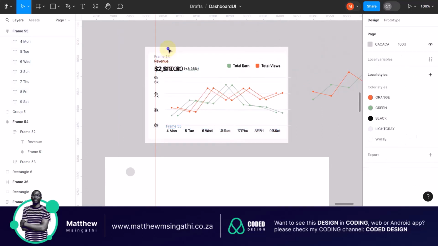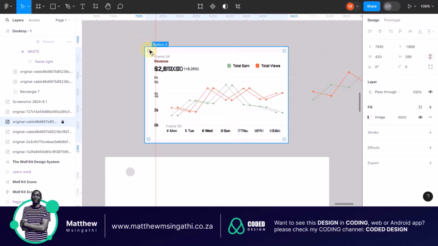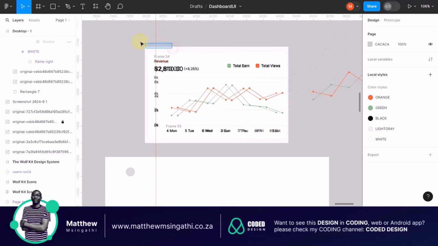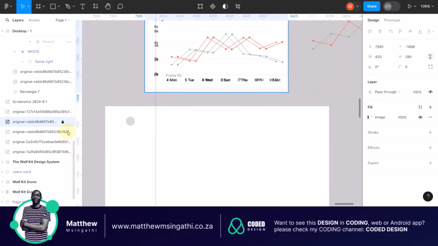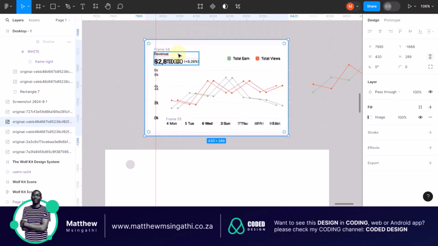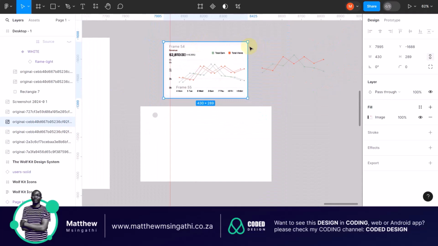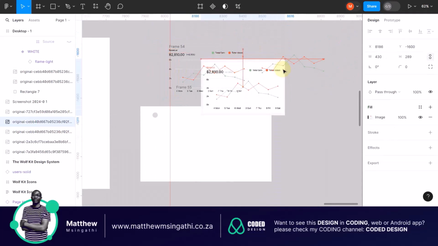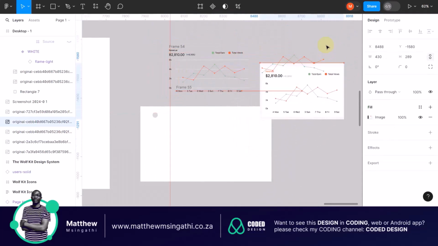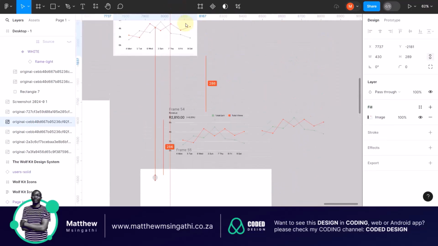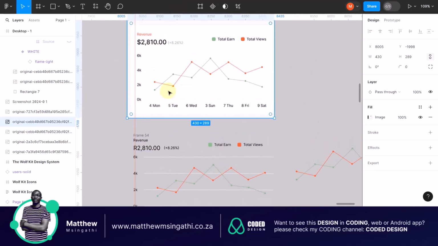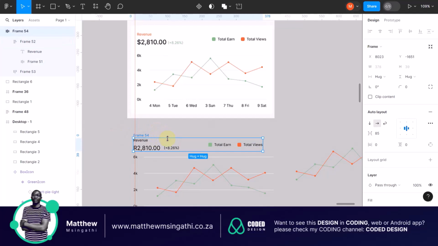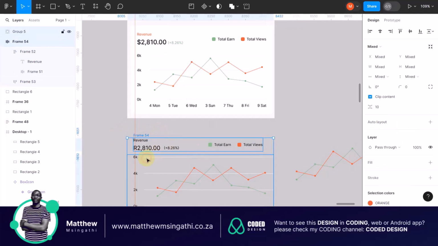So let me remove this background, this log item, so that I can have this as it is. Let me put it on top. So as I am having this, I want to copy here. I've got the top one and I've got this one, the bottom one.